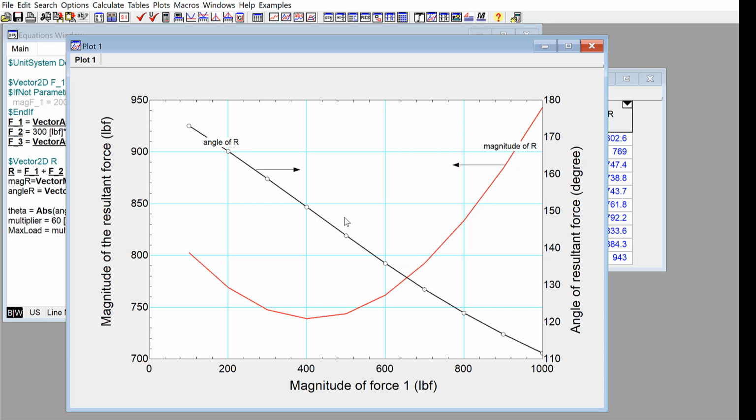Yeah, I think that's enough for the basics of how to make a plot. Hopefully this will get you started making some nice sort of professional looking plots that show the data from your EES calculations.